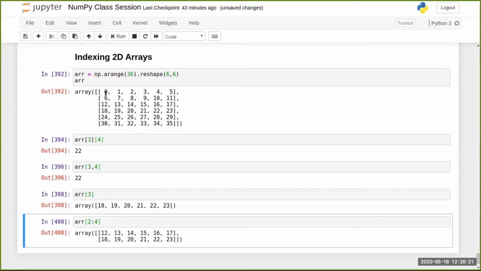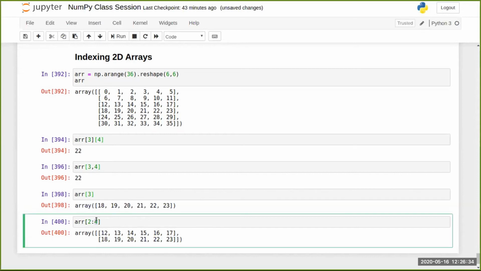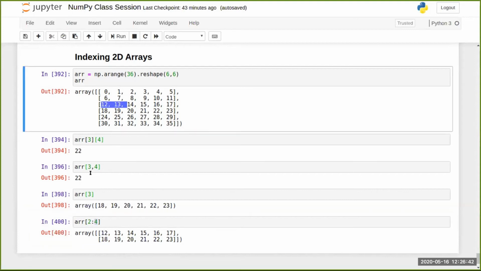So in this case, it's going to start from row 2, so 0, 1, 2, the one that starts with 12, and it's going to go to row 4 exclusive, so to row 3. Again, the last number is going to be one more than the row that is going to be returned. So in this case, it's going to go from 2 to 3. You see it's returned the 12, 13 line, and then the 18, 19 line.